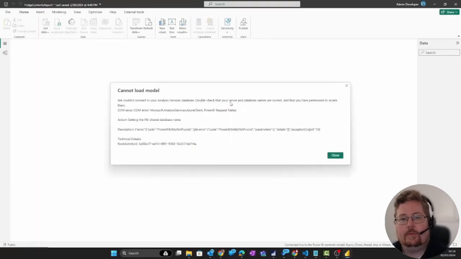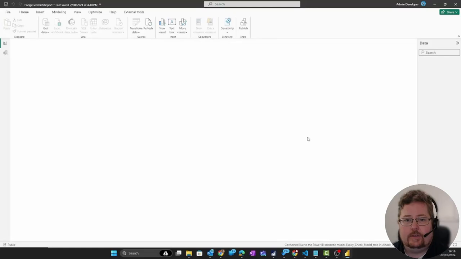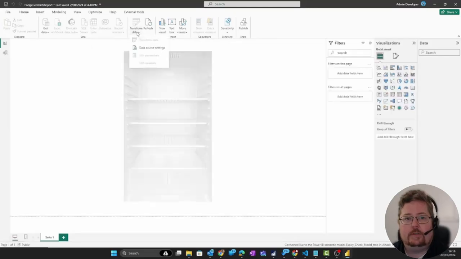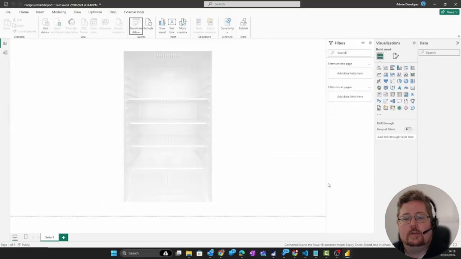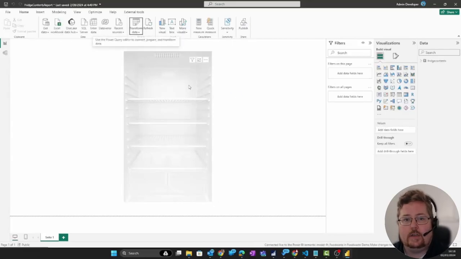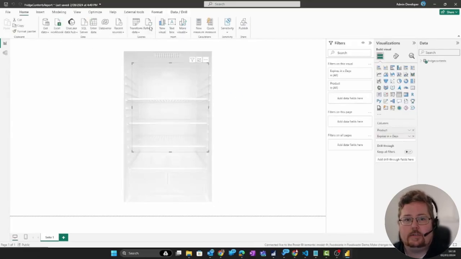Again, in the GitHub repo, you'll get the report, but it's going to connect to our environment. So it's going to give you a nice little error message, but it's easily fixed. Go into transform data, data source settings, and then pick your lakehouse as the data source. And then you'll just need to refresh the data, and you should see the dummy data appear in this report.